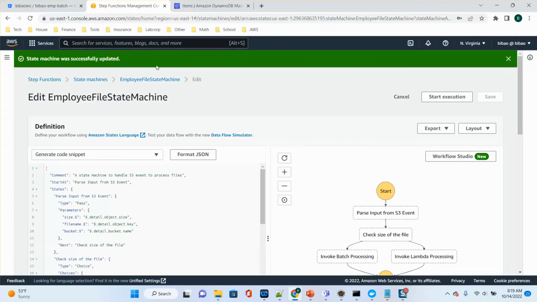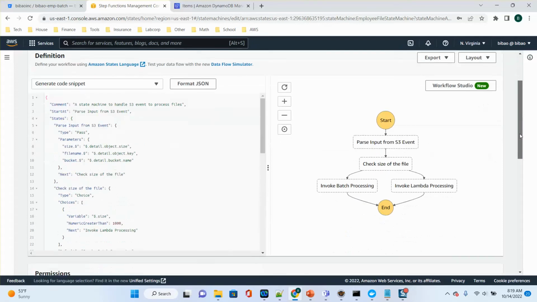Now everything looks good. So this is a picture. We start from scratch, from the beginning. We drop an event to the S3 bucket, and then this event will trigger EventBridge with the rule. It will call the Step Function, and then the first step will pass the input from the S3 event to three fields: that's bucket, file name, and the size.